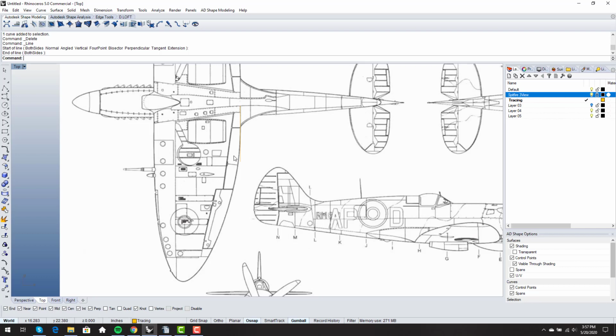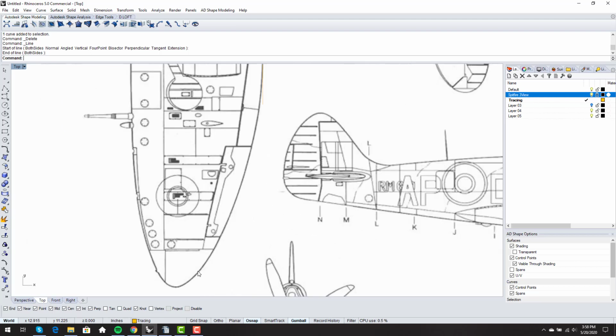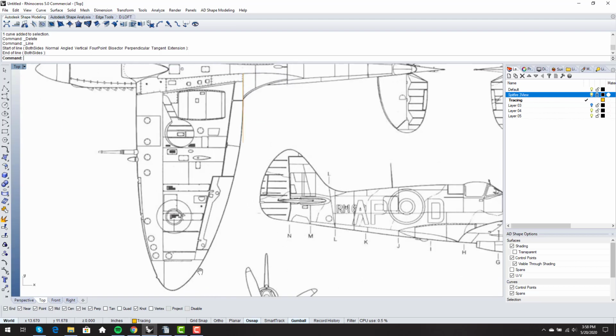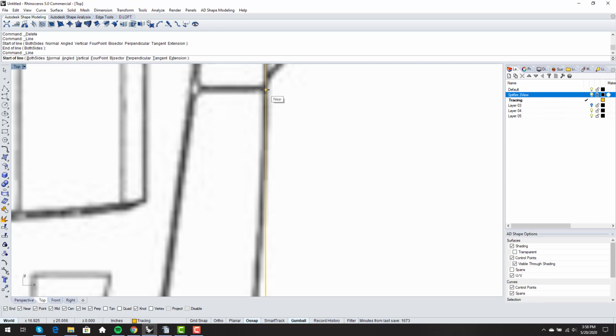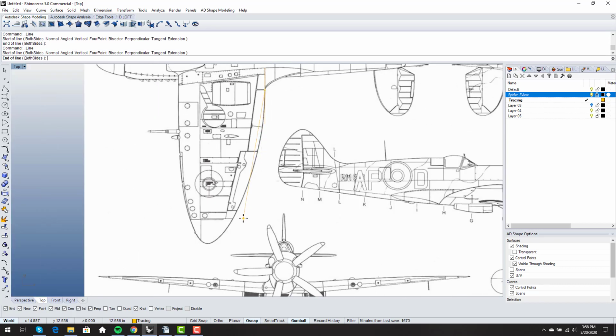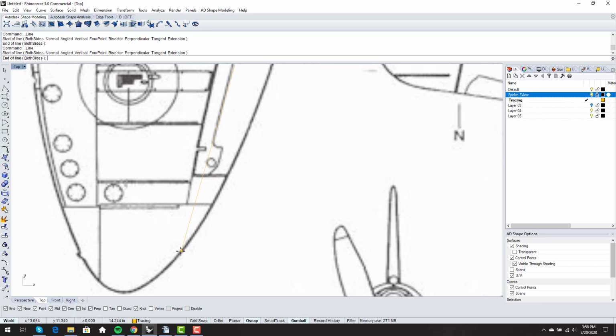Right. But let me show you how I would actually trace this back end here. I'm going to just start with a straight line. I'm going to start right here where I think that this thing starts to curve, right? And I'm going to draw a straight line to about right here.